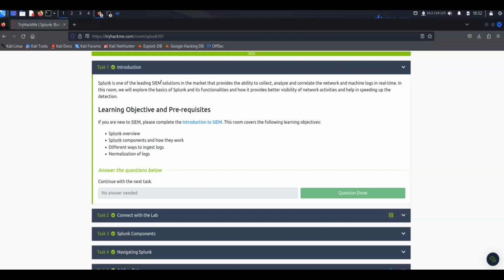So this is when we have detected some type of event or indicator of compromise, or if we just need to further investigate any type of suspicious activity. So learning objectives here, we have a Splunk overview, Splunk components, how they work, different ways to ingest logs, and normalization of data. In step 2, task 2, we're going to connect with the lab.